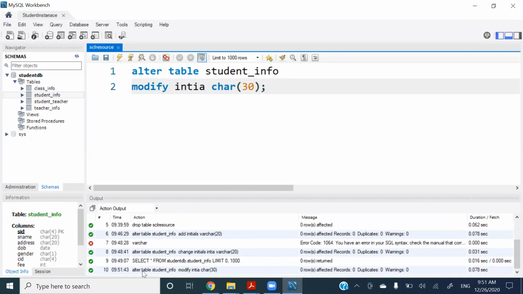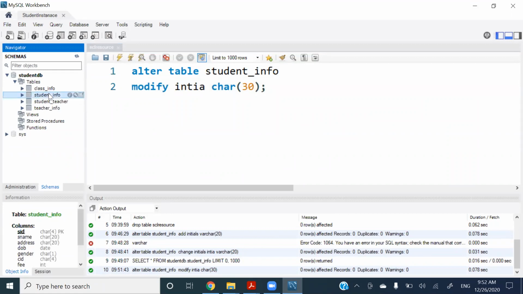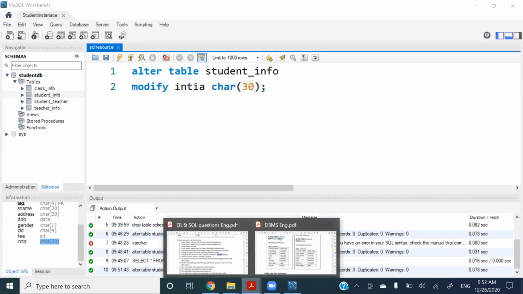So it executes, it says alter table student info, modify initia char 30. So now you can still see initia is showing varchar 20 over here, right? Because we haven't refreshed it, so I'm going to refresh this. Then once I click on the student info, you can see initia is having char 30, not the varchar 20 anymore, right?